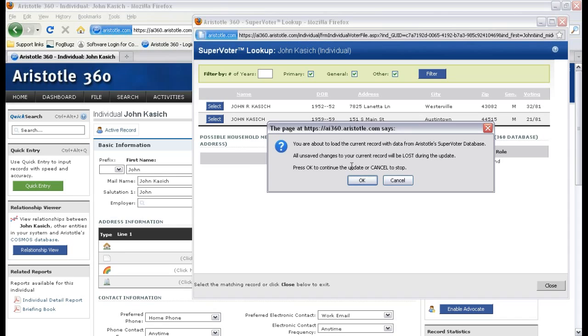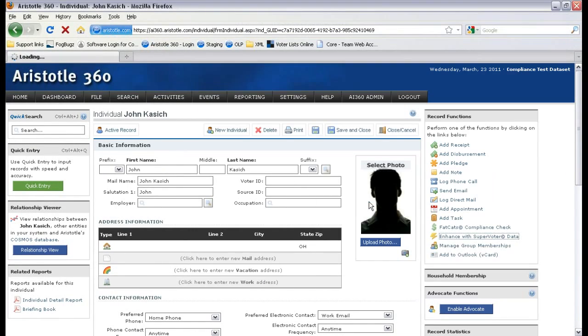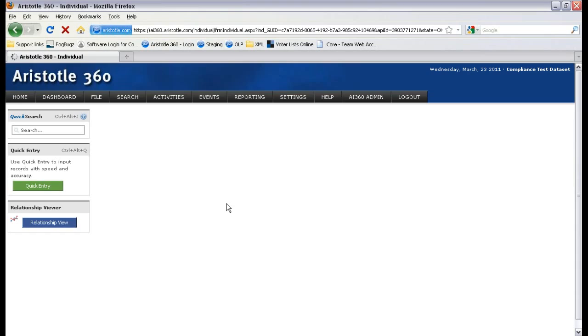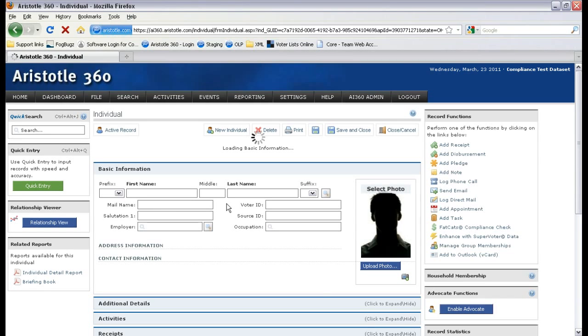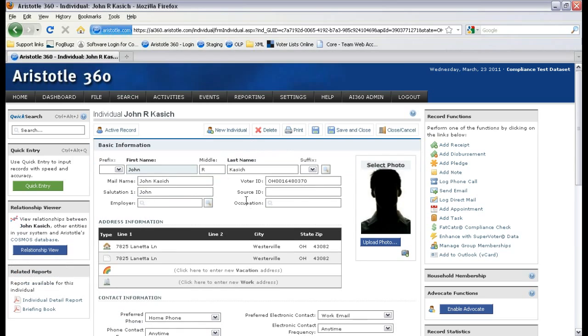Now once you find the selected record, you do want to carefully review this address and date of birth information. As you can see from the warning on the screen, appending voter data will overwrite fields that it comes into conflict with. So you want to make sure you've got the correct record. So I'm going to go ahead and click OK. And you'll see a lot of information has been brought into the record from the voter database.